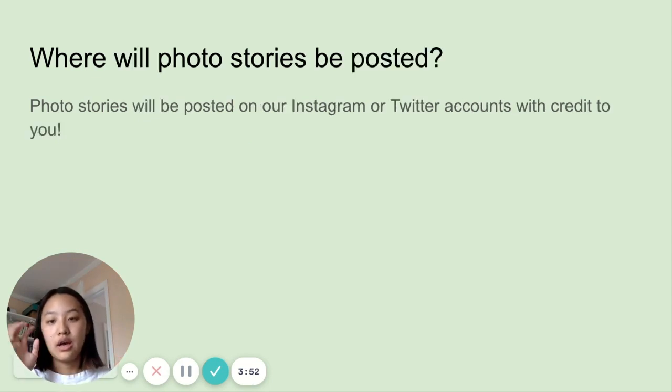So where will stories be posted? They will be posted on Instagram and Twitter because these are the social medias that have the best format for photo stories at the current moment.